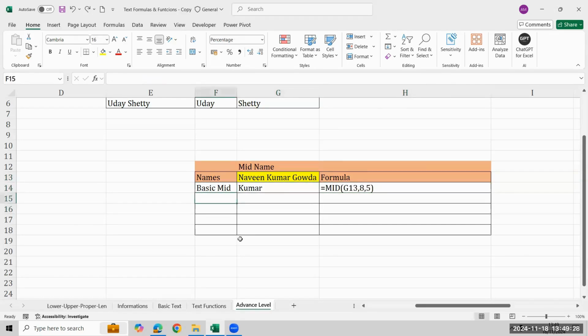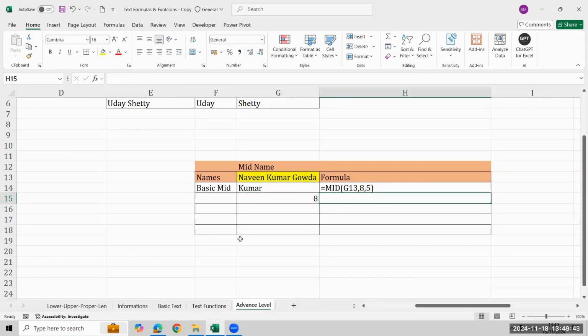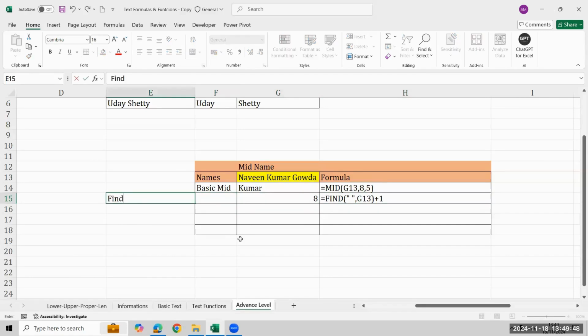Now, if I write here, to find the first letter, to find what? The first letter of the middle name. Which formula should I use? FIND, space, selecting this, and plus 1. I got the answer. Clear on this? To find the first letter. Clear on this? I've written it very clearly now.